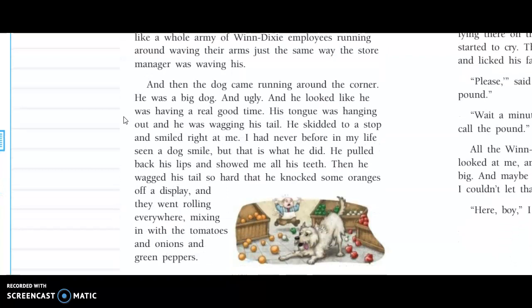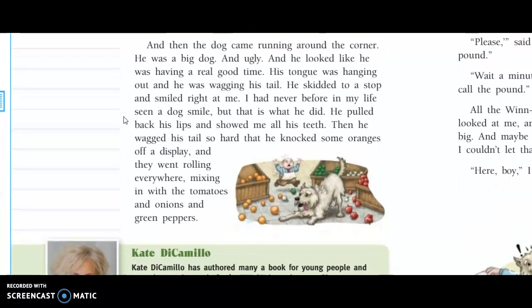Let's keep reading. And then the dog came running around the corner. He was a big dog and ugly, and he looked like he was having a real good time. His tongue was hanging out and he was wagging his tail. He skidded to a stop and smiled right at me. I'd never before in my life seen a dog smile. But that is what he did. He pulled back his lips and showed me all his teeth. Then he wagged his tail so hard that he knocked some oranges off a display, and they were rolling everywhere, mixing in with the tomatoes and onions and green peppers.